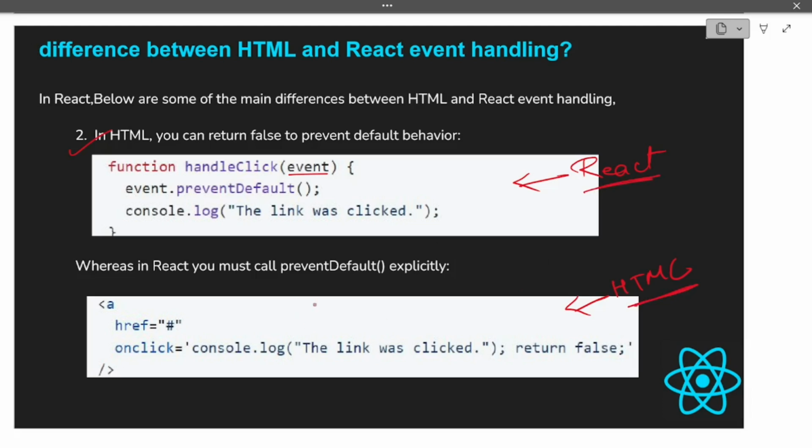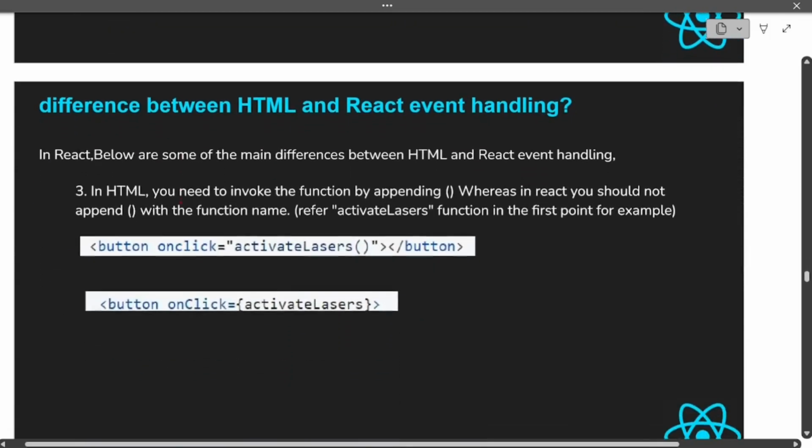Firstly, let's see for HTML. In HTML, if we have to prevent the default behavior, what we are going to do is return false, in this way. But in React, we use event.preventDefault. What it will do is prevent the default behavior. So in order to prevent the default behavior, we use event.preventDefault in React, whereas in HTML we return false. Just remember that thing.